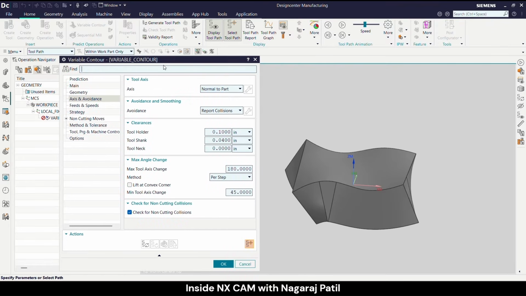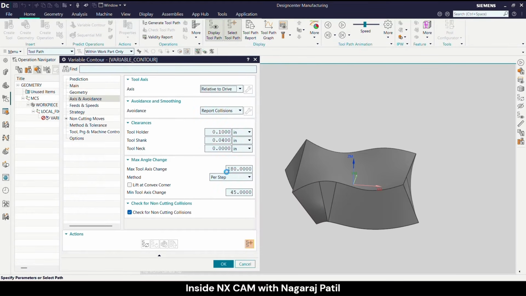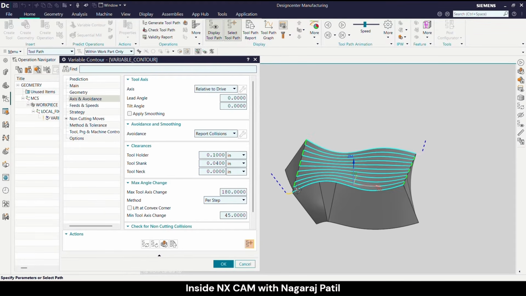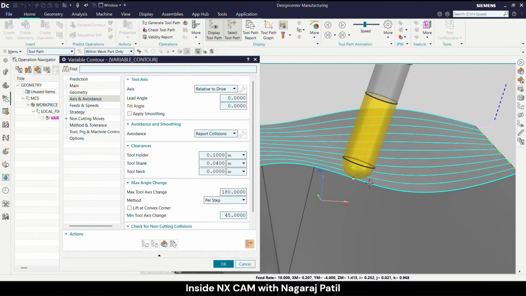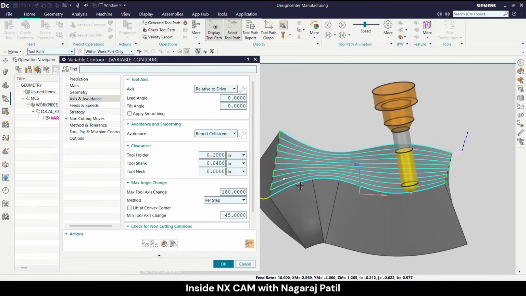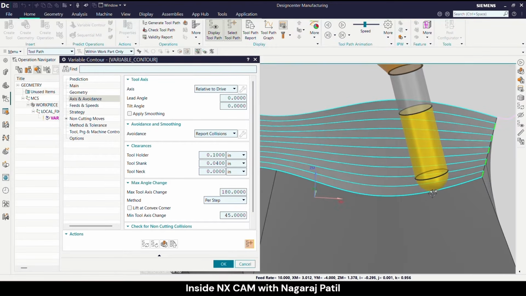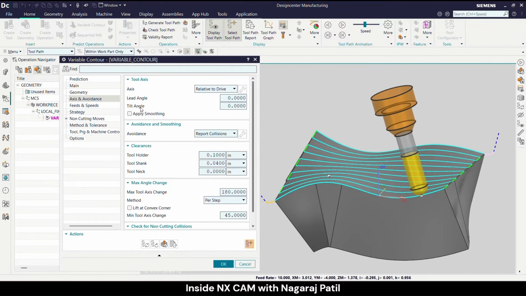Here I need to change it to another drive method. Here I can use normal to drive or relative to drive. So I will take relative to drive, where I can specify lead angle and tilt angle. If I generate, I am getting normal to the surface, so exactly the tip of the cutter is coming in contact with the part. Those who know practical work might see that this type of engagement every time is not efficient. So for that you have to give lead angle and tilt angle.